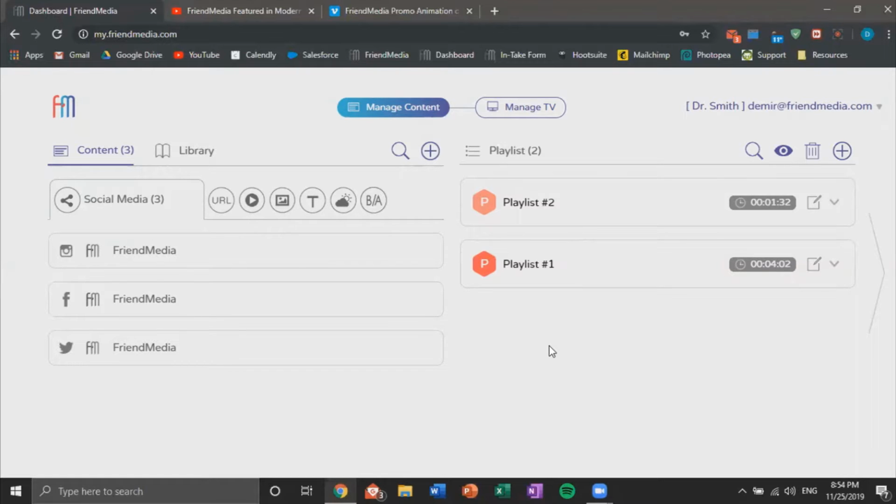In today's tutorial, I want to showcase to you all how to add videos from YouTube and from Vimeo into the Friend Media Dashboard and then into your playlists. So it's relatively simple. The first step, as always, is to hit this plus button right here. Then we'll start with YouTube.